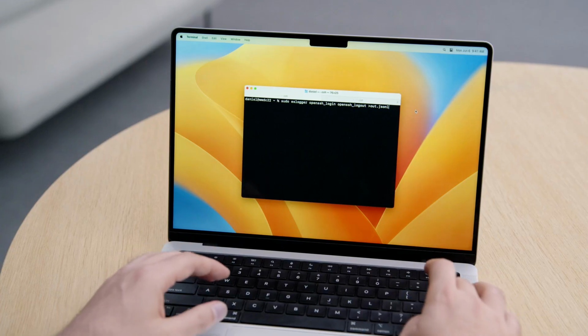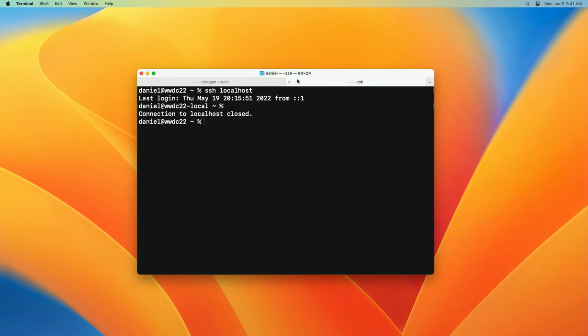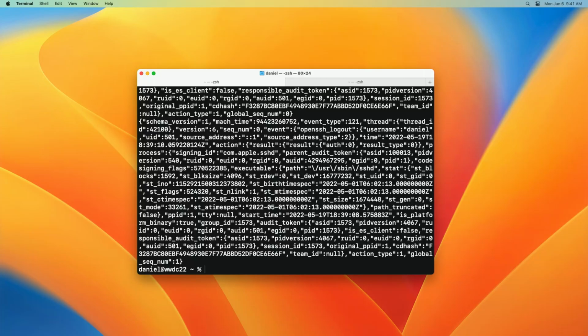I'm going to use ES-Logger to log the start and end of an SSH session by subscribing to the OpenSSH login and logout events and redirecting output to a file. Now in this other tab, I'm using SSH to locally log in and log out again. Back in the first tab, I'm interrupting ES-Logger. Let's have a look at the endpoint security event data in its raw JSON form. It's very likely that you will have your own favorite way to work with JSON data. Here, I will use JQ to examine the events further.